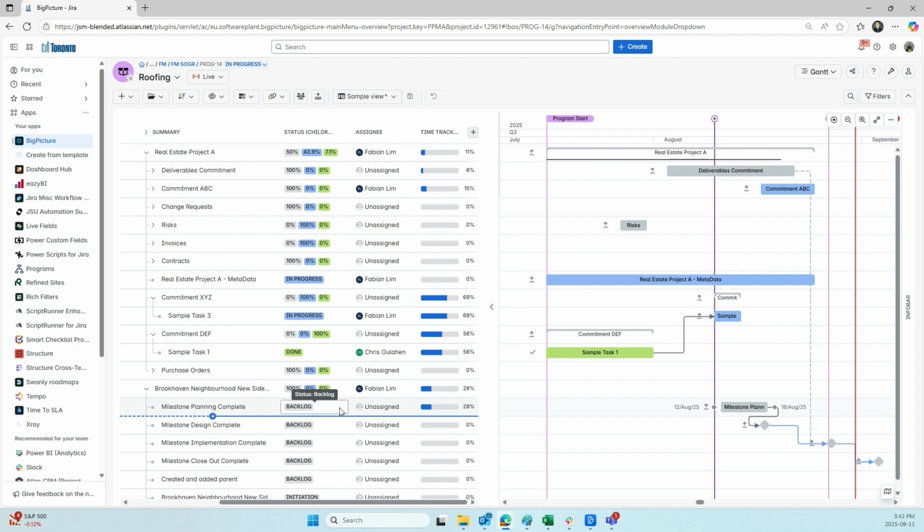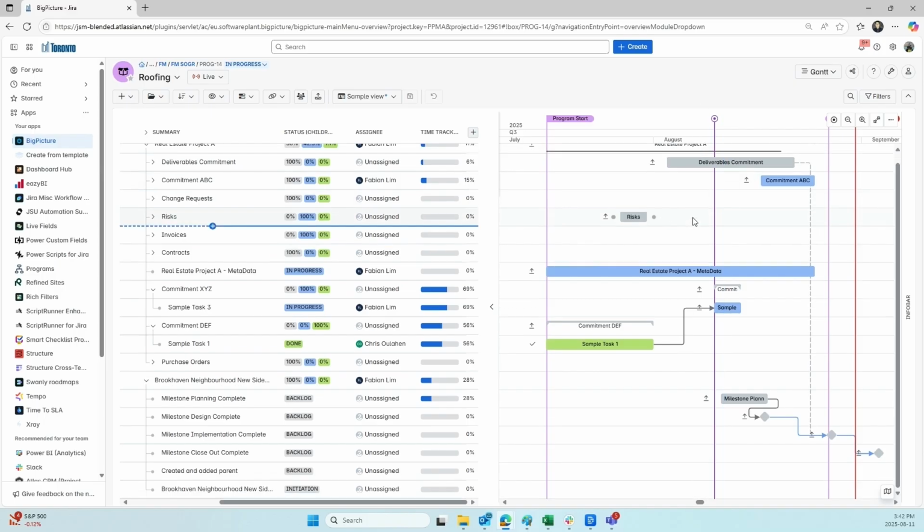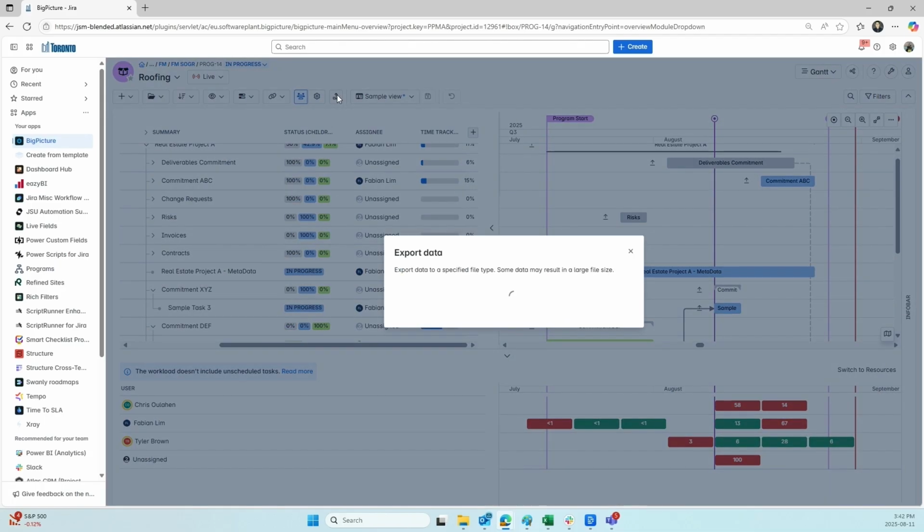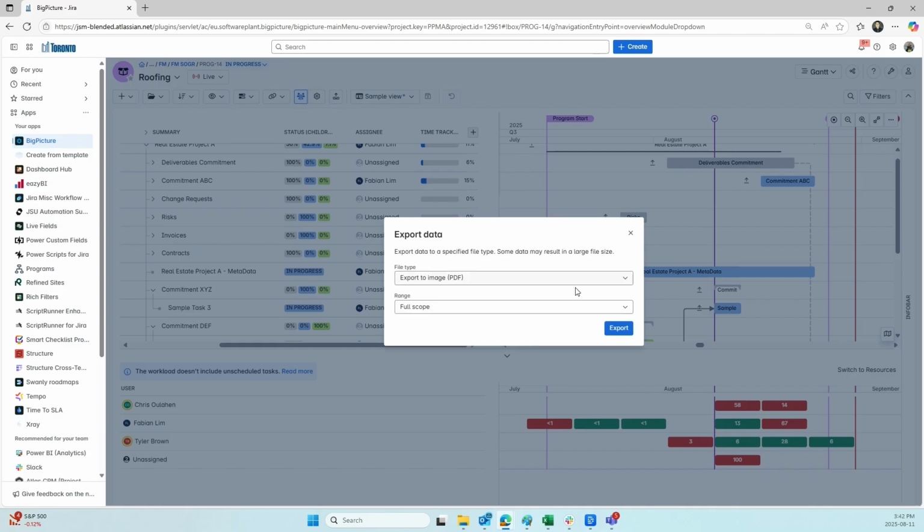On the right panel, you can see the Gantt view with the start and end dates of all the tasks and dependencies. You can also view key milestone markers. You can also toggle the Resources view to look at capacity across the program. Finally, if the user wants to share the master schedule, they can export this information into a PDF. The user can select the full scope or a custom range and then share the document.